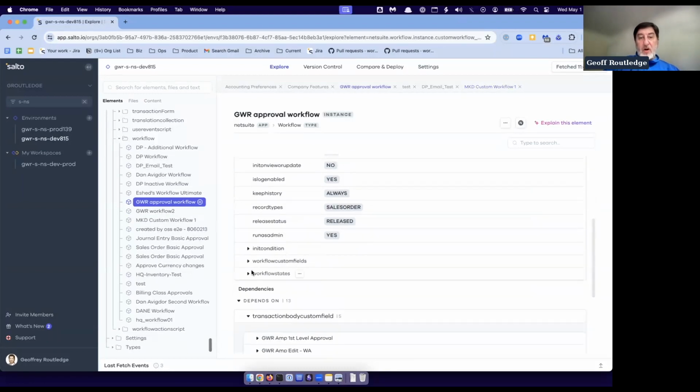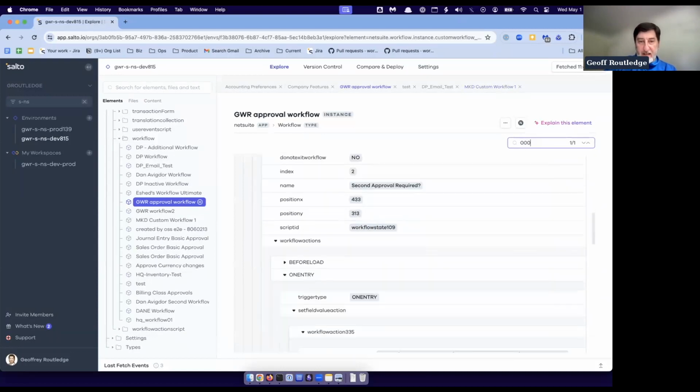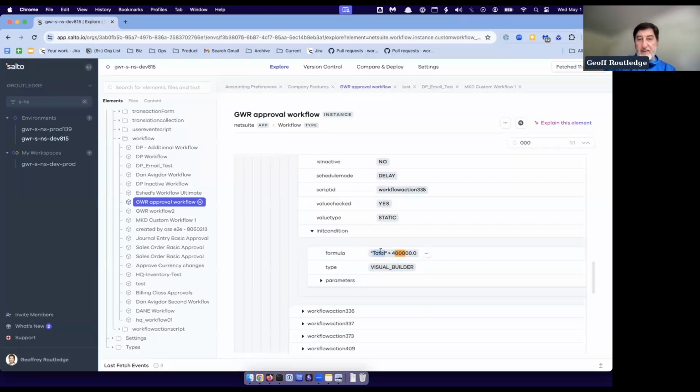We capture all of the states that a workflow encompasses, so you can peruse the workflow and even look for things in the workflow. Like I think I have a number here where I compare. This is a 2-level workflow, and this is the threshold. So I can really begin to look at exactly what my workflow is configured as.